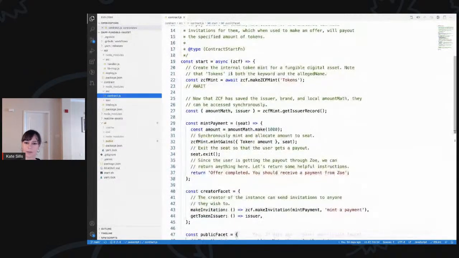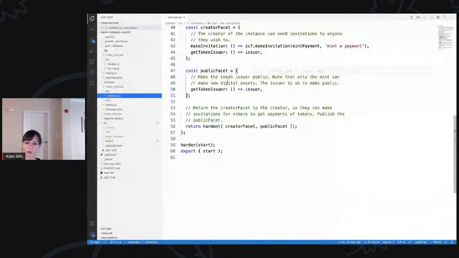Probably the best way to get started with analyzing a contract is going all the way down to the bottom and looking at what gets returned. There are three things that can be returned in any contract: the creator facet, the public facet, and a creator invitation. All of those are optional. This particular contract returns a creator facet and a public facet.